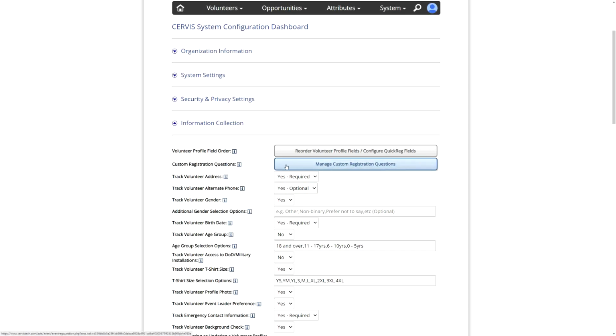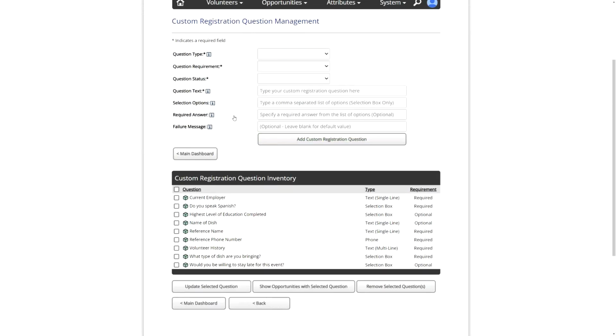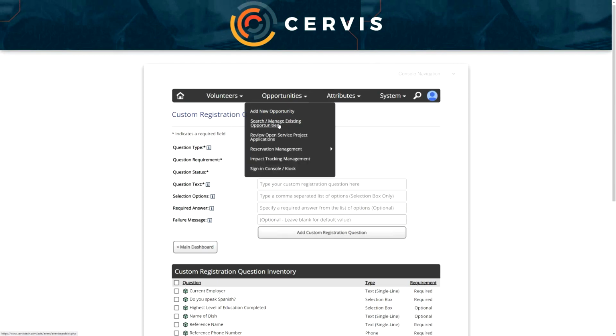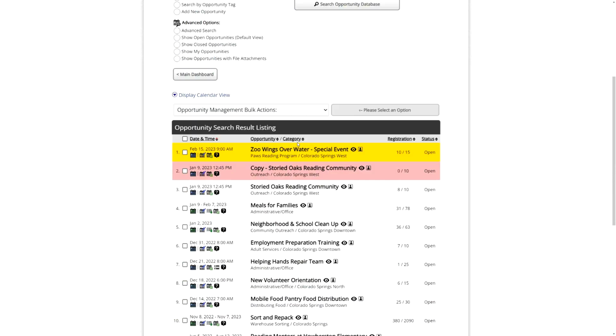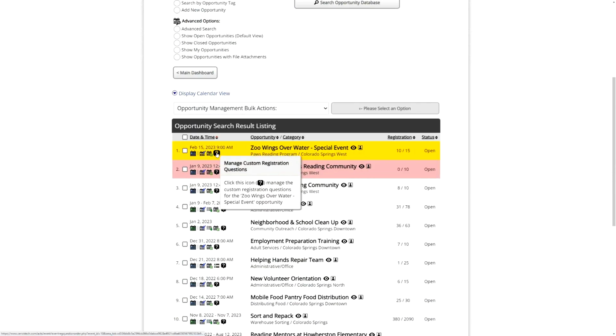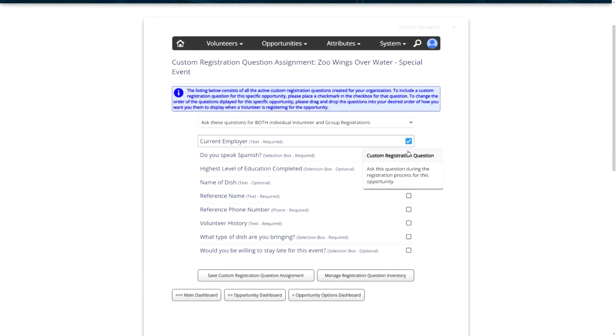So that's kind of another way to add in additional information. Now, this menu here to manage custom registration questions is where you create those questions, but where they're actually incorporated into your system is in the events themselves. When you are in the event database, if you go into search and manage existing opportunities, every opportunity in your database has the ability to add custom questions to it. So this is where you would select which questions are a part of this particular event.